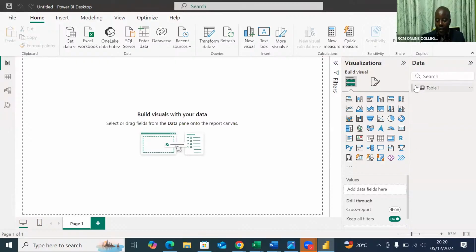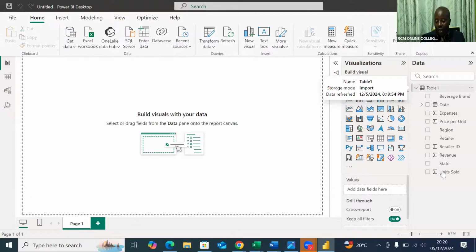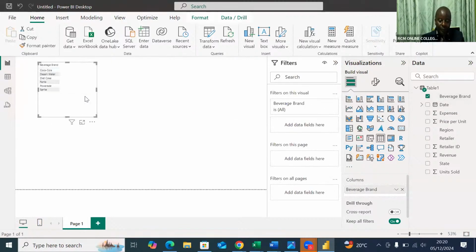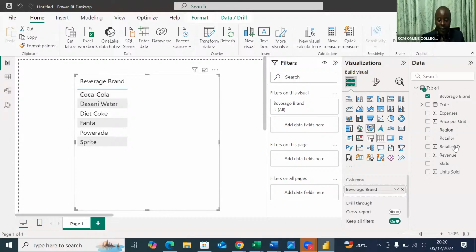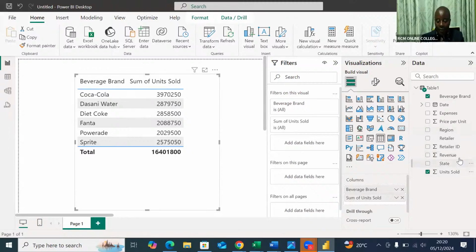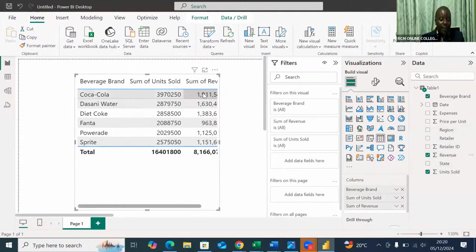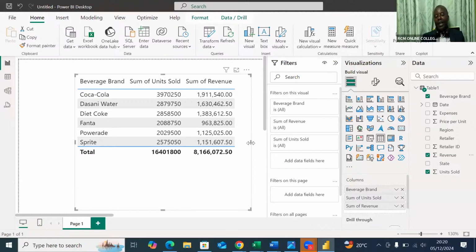Now, once I'm here, Hassan, you can see this one here. You click on it for you to get this. Now bring these beverage brands here. I want to make them a bit bigger for you to see. And then we have units sold, bring them here. And then we have, ladies and gentlemen, revenue, bring it here. Simply keep on increasing like that. Make this bigger like that. And now we are at home. We have finished this.